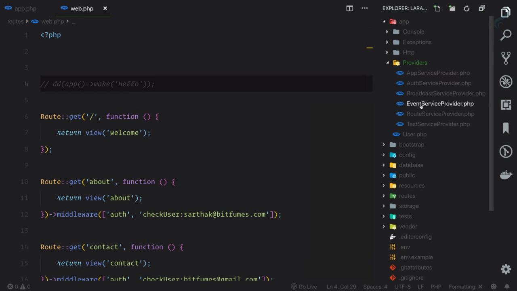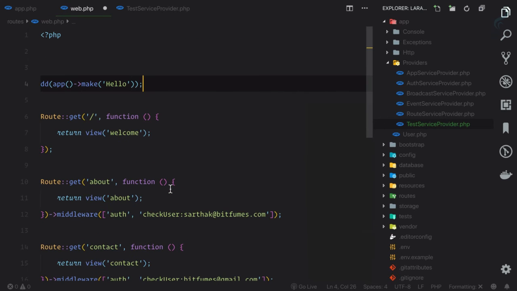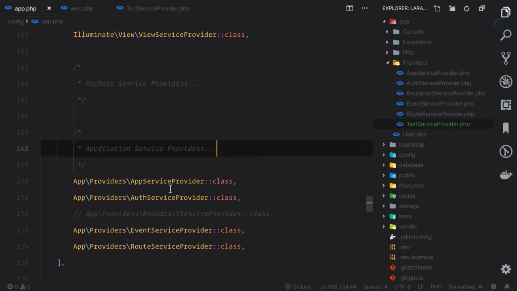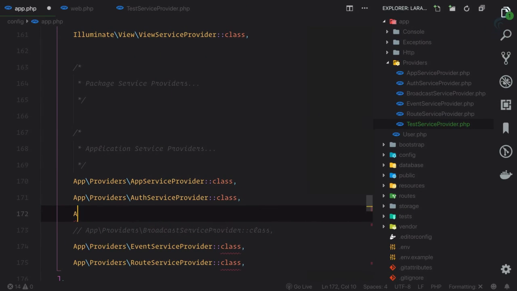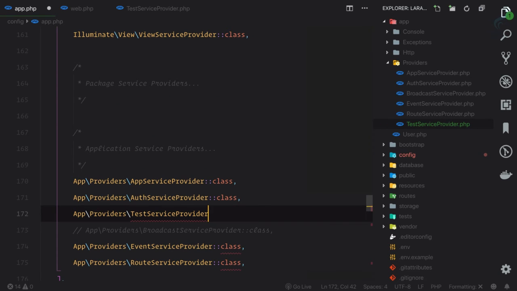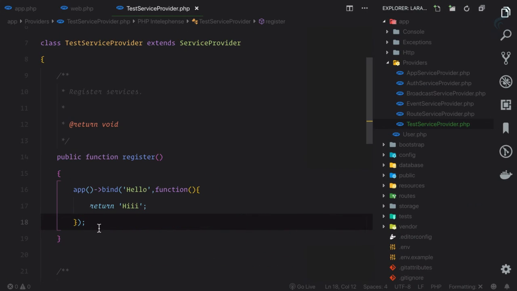This means inside providers we have a TestServiceProvider, and now I can paste this here and uncomment on the web.php. You know that we have not registered this test service provider here, so we will get an error like this. But we can add it. So App\Providers, and then comes TestServiceProvider like this. Now if I go and refresh this page, we have the hi here. This means now hello is registered on our service container. And that's the beauty of creating your own service provider.